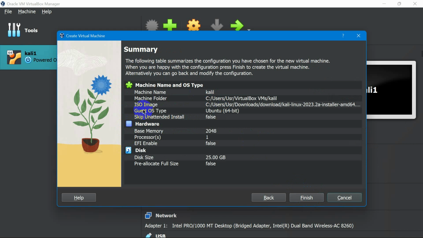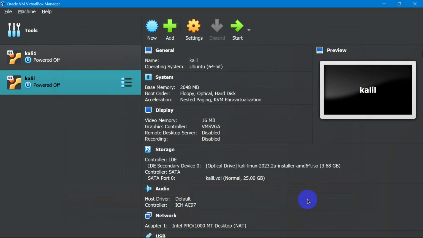This is everything. And so the machine name is Kali. Machine folder is in this place. The ISO image is in this place, and the guest OS is Ubuntu. And bam, we have just successfully created the Kali Linux on our virtual machine. The next step is to start running the machine.